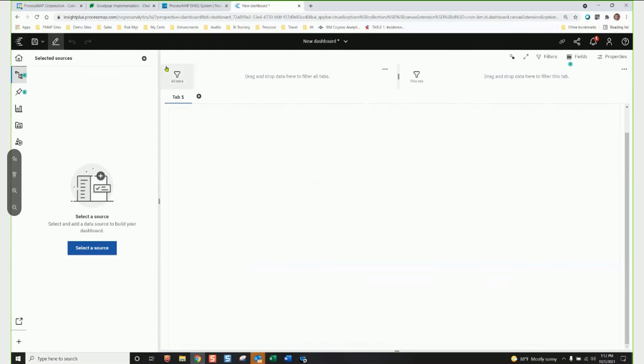Okay, now this box right here says all tabs, with the little universal filter symbol. This is where you're going to drag and drop data, and it'll automatically create a filter for you. We're going to go over that in a lot of detail. You'll be using this all the time. And this one is for this tab only.